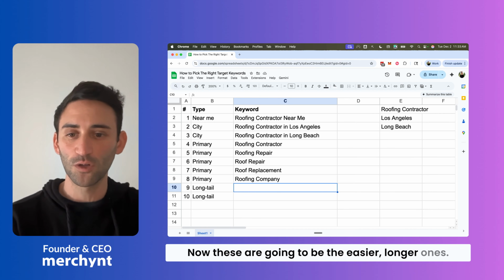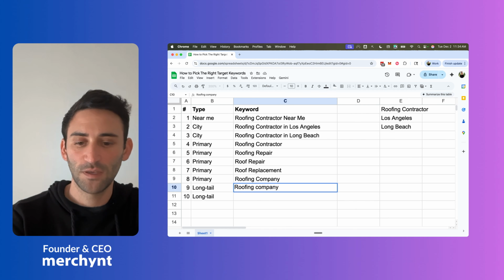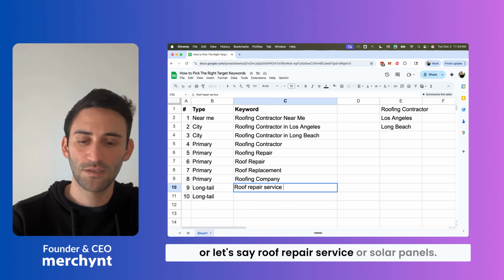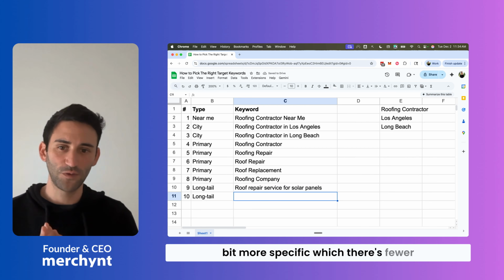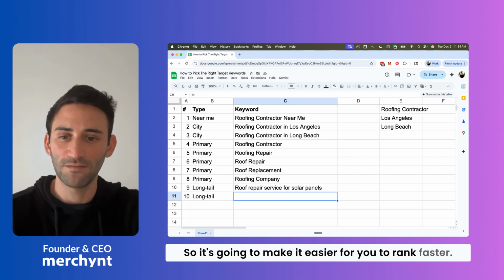Okay, so let's talk about long tail now. These are going to be the easier, longer ones. So this would be something like maybe roofing company, or let's say roof repair service, or solar panels. So this is something that's a little bit more specific, which there's fewer people that are trying to rank for it. So it's going to make it easier for you to rank faster.